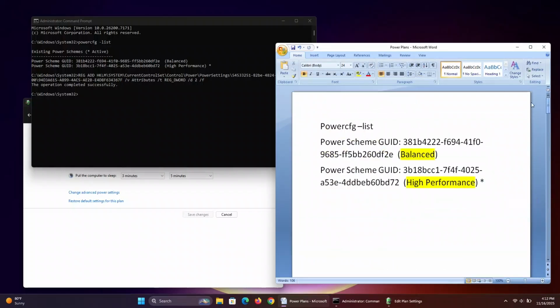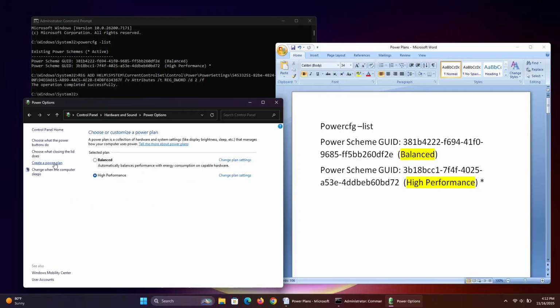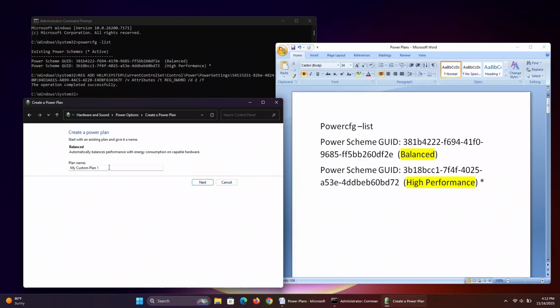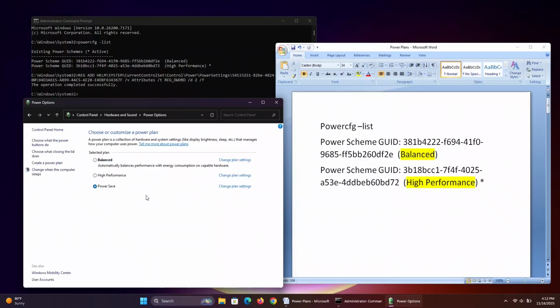Now let's go back to the plans we copied. We have two existing here and just need to create a third power plan. Go back to Edit Power Plans, go up to the breadcrumbs and click Power Options. Go to the left side and click Create. Highlight it and change the name to Power Save. Click Next. Then click Create. Now we have all three power plans available, but we just need to copy the one we just made.